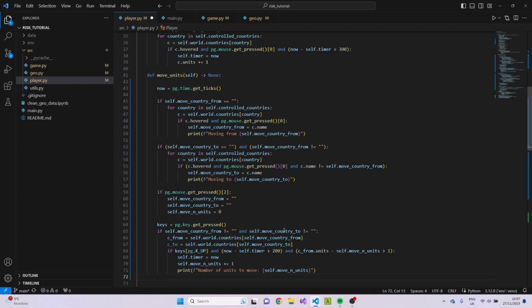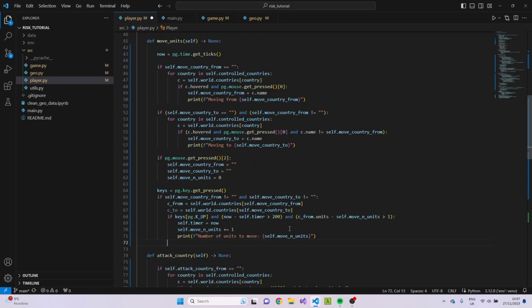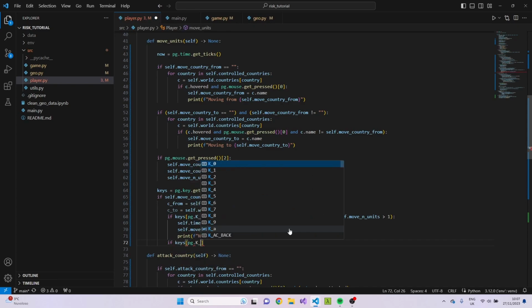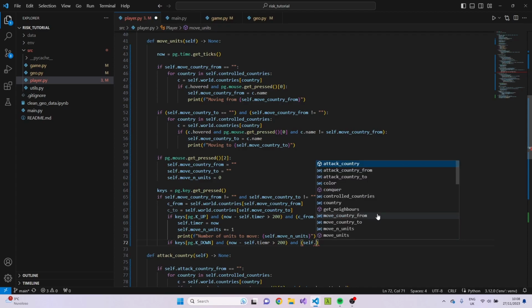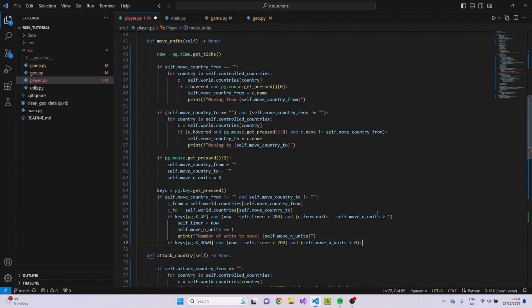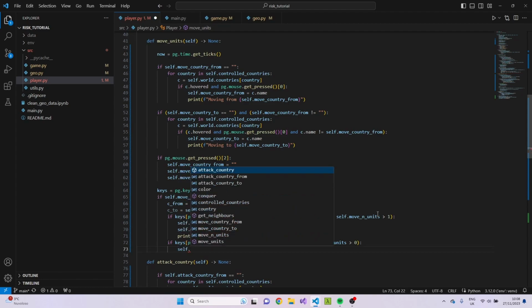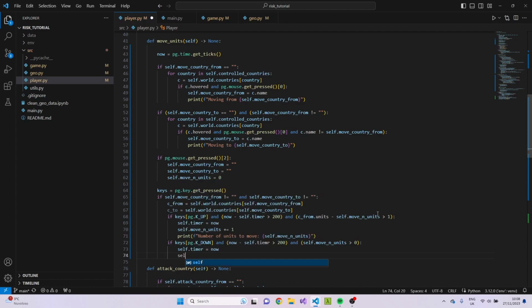And we're going to do very similar logic, but for decreasing the number of units. So this is going to be if keys pg.K_DOWN, and again the timer logic. And for the unit logic, it's going to be slightly different because we're decreasing units. We just need to make sure that self.move_n_units is positive. Basically, it doesn't go below 0. So we're going to put self.move_n_units has to be greater than 0. Otherwise, that doesn't make sense. So if we meet these conditions, then we are going to reset the timer. We are going to reduce the number of units by 1, and we're going to put in the same print statement.